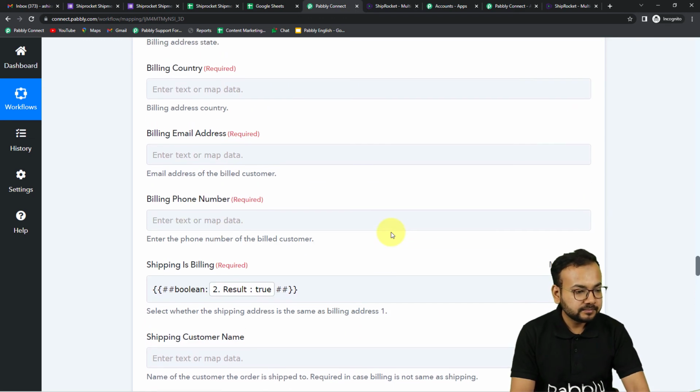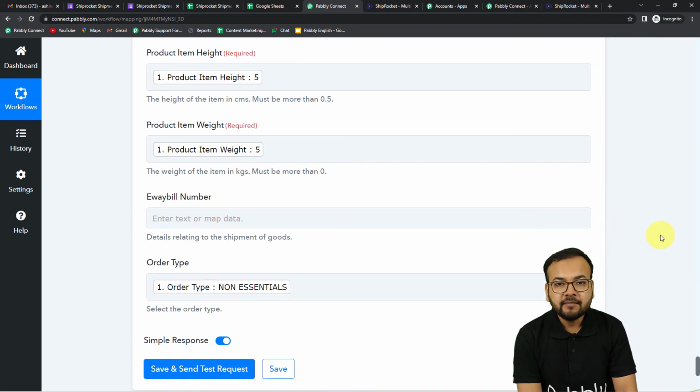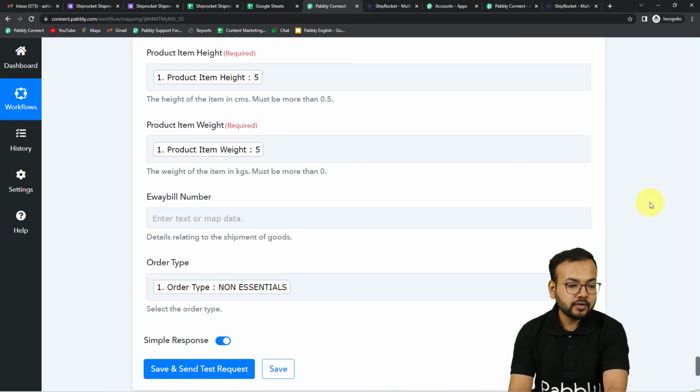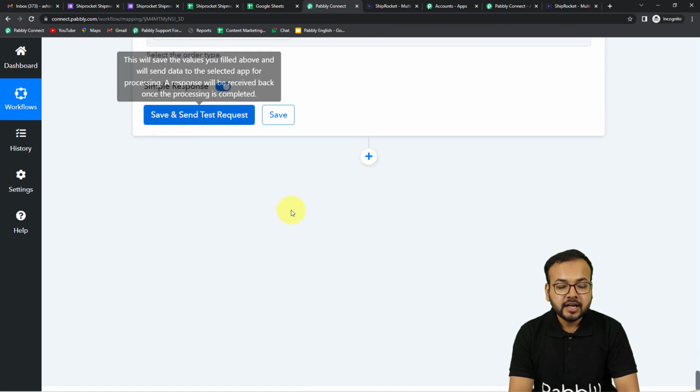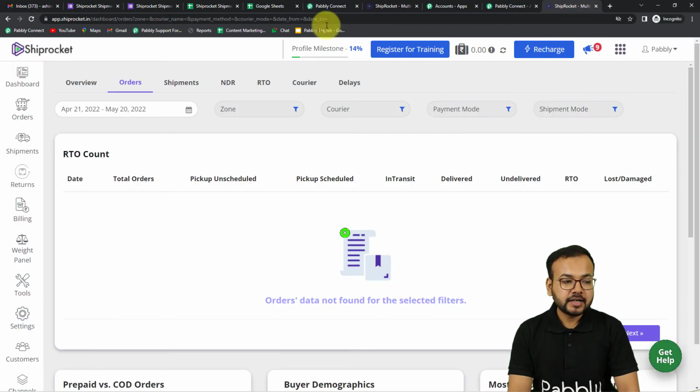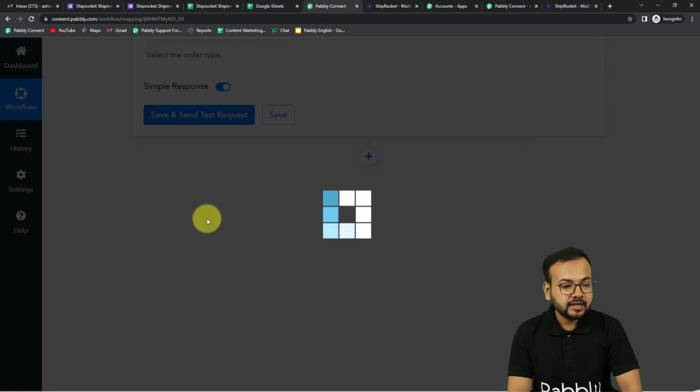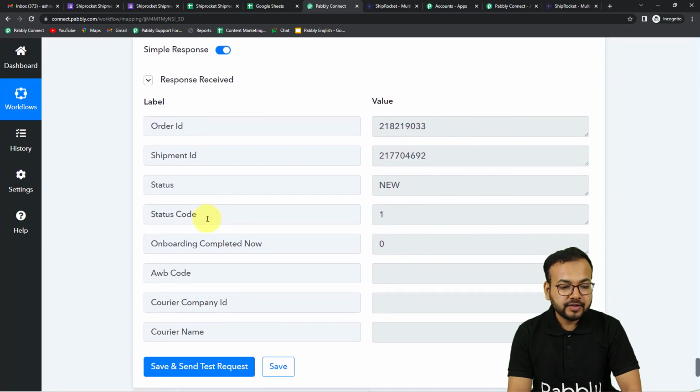Let me map the values. So guys, I have mapped all the required details to create an order in Shiprocket. Now you can check your connection with Shiprocket by clicking on save and send test request, and a new order will be created here inside Shiprocket's order section. Let me show you. I'm clicking on save and send test request here, and let's see what happens. And this is the response we have received.